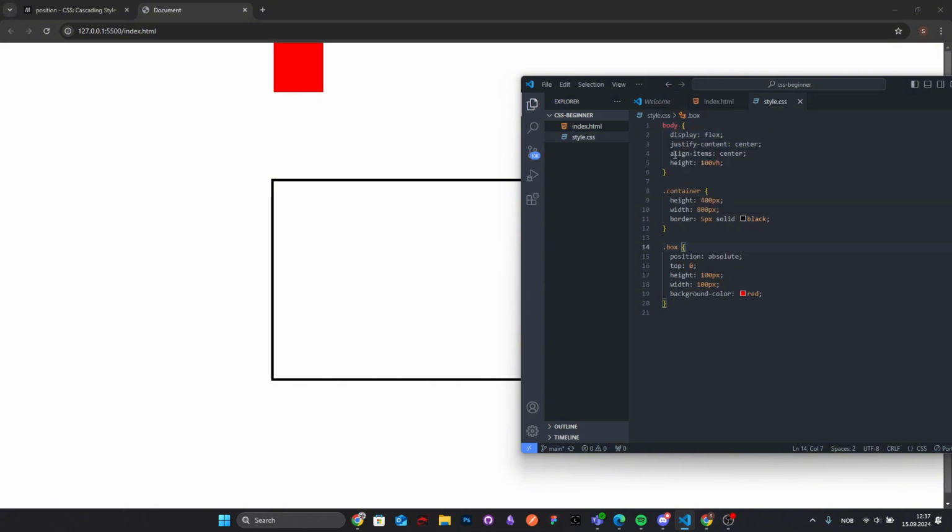Okay, so for position absolute to work, you need to apply position relative to the parent element. So if I put position relative here, you guys are gonna see that it's gonna go back into the container, like that. So always when you want to move something, let's say you have a position absolute here, you need to put position relative on the parent element. Otherwise, it's just gonna go to the body, or it's gonna go to another parent element that has position relative.